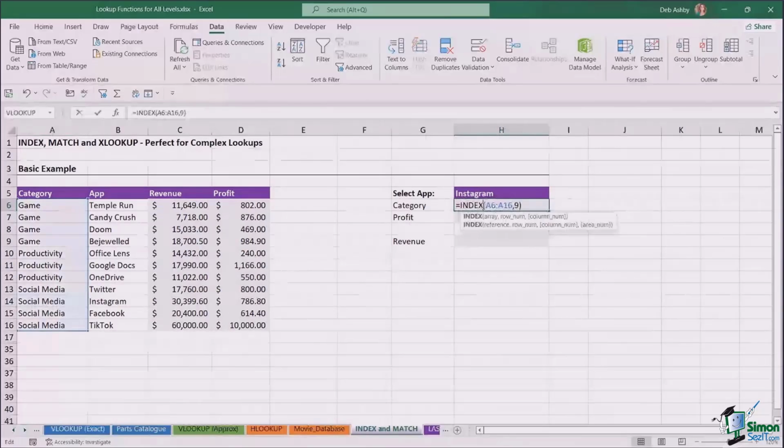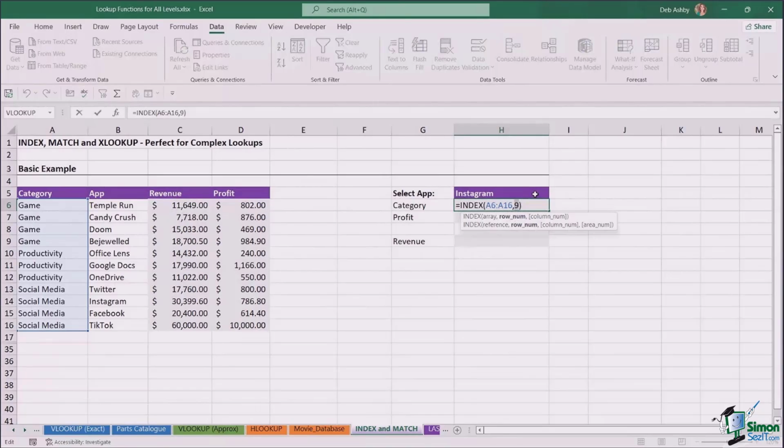Now, that's all well and good. I've got a fairly small data set, but what if I had a data set that had thousands and thousands of rows? Do I really want to spend my time counting down in order to find that row number? No, I do not. So we need to find a better way of finding this row number, and that is where the match function comes in.